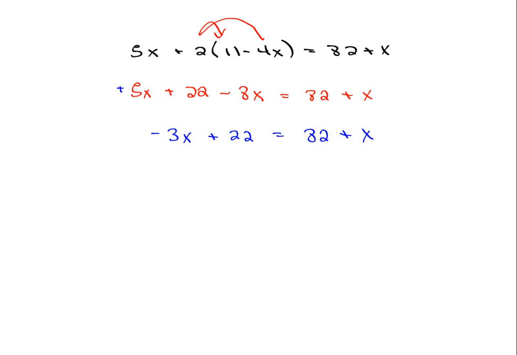Again, it really doesn't matter which side you bring your variables to. You want to bring them all to the left, fine. You want to bring them all to the right, doesn't matter. If you want to try to keep your variables positive, that's fine. I know some teachers show that. If you want to keep your variables positive, I'm going to bring this negative 3x over to that positive 1x.